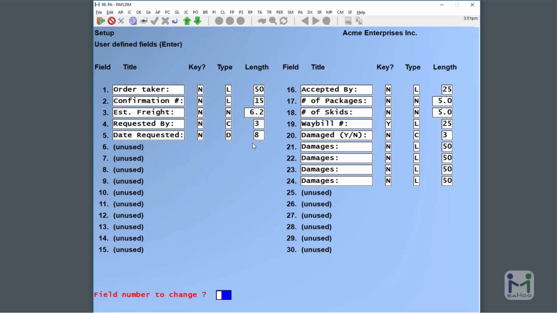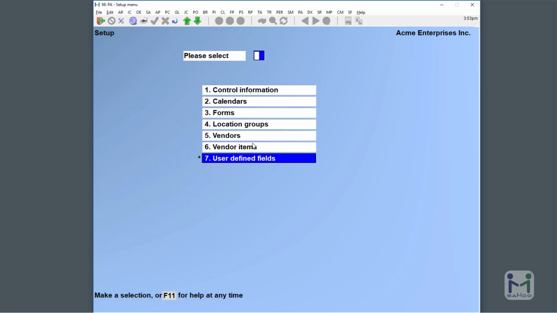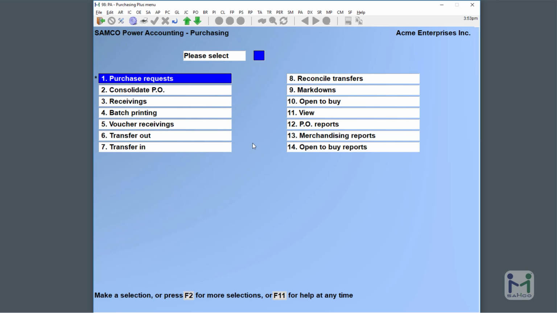So there we go. I've set up all my user-defined fields. I press enter. From this point, I can print off a list of these if I want. It's a general list function. Now, let's go look at how we can use these new fields that we have.